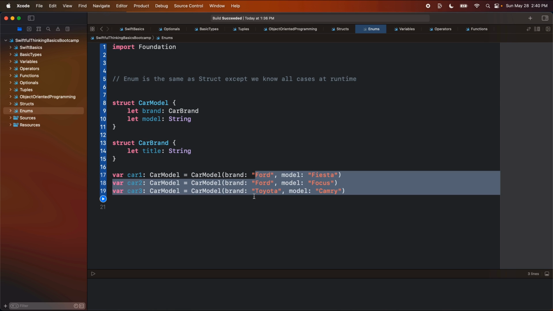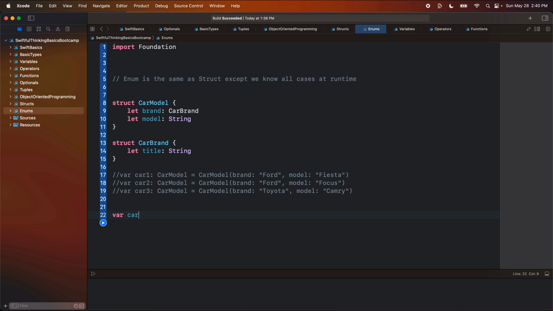So when we go to create these, I'll comment these out. We'll do var car one, and we'll set it equal to a car model. But this time you see that we have car brand here and not a string. So before this said string, now it says car brand. And so it's going to ask us what is the car brand that we are adding.